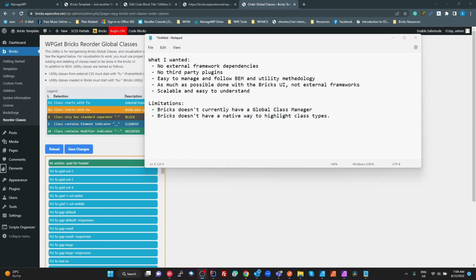Now, a few things I wanted and that I didn't want. I don't want any external framework dependencies. So anything I do should be my own code. Or if I give this to somebody, it should be code that they can use without having to go and get an external framework that they're relying on. Things like Tailwind or things like that.